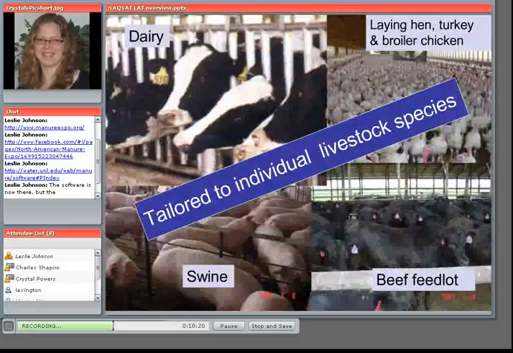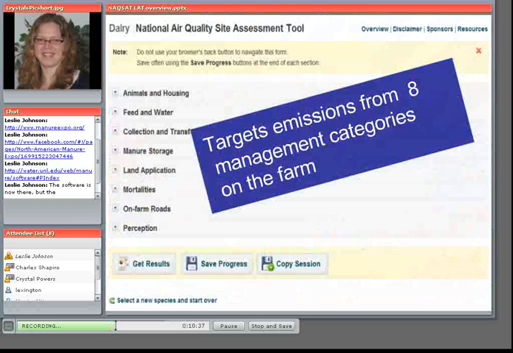So where we started is we wanted to address the major livestock species in the U.S., so we ended up with dairy, swine, beef, and three different types of poultry operations available to use in the tool. And then we split it up into 8 different management areas on the farm. For those of you who are strictly land applicators, you can just complete the land application portion. Or if you have a full operation and you'd like to look at all the different areas on your farm, you can complete all or just some of these categories.